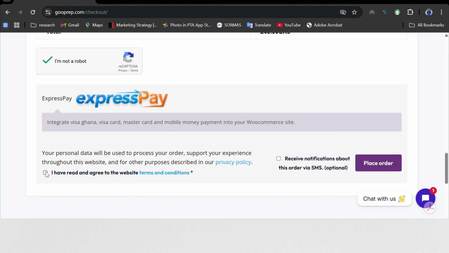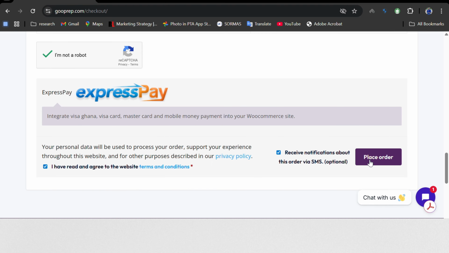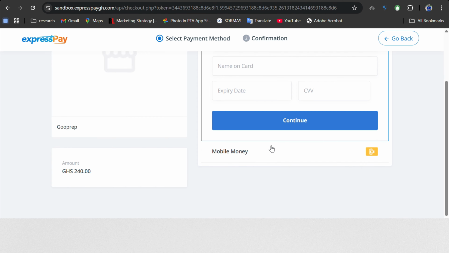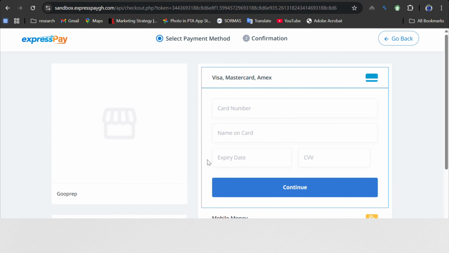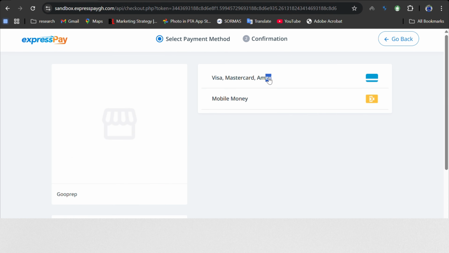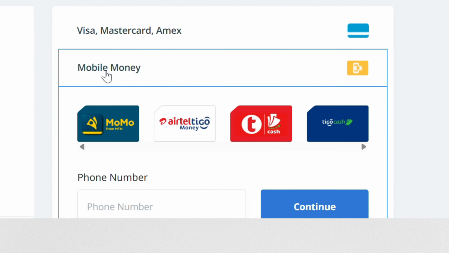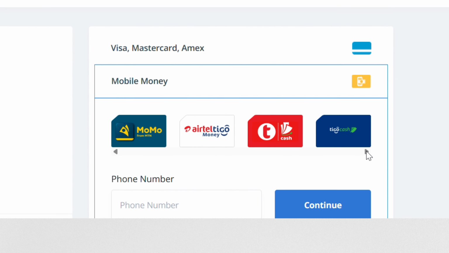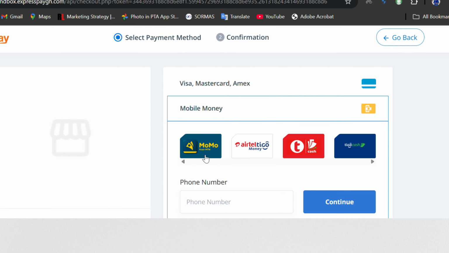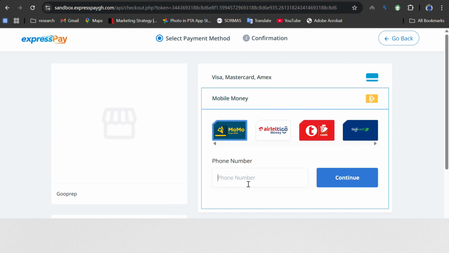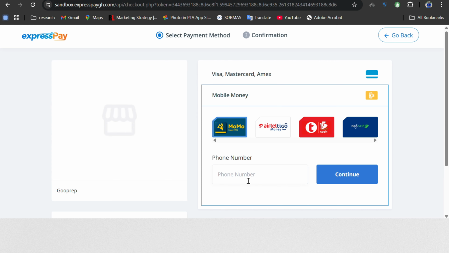Accept the terms and conditions. Choose whether you want SMS notifications, optional. Next, select your preferred payment method, Visa or MasterCard, mobile money, MTN, Vodafone, Airtel Tigo. If paying with mobile money, select the network, enter your phone number, and click Continue to complete payment.